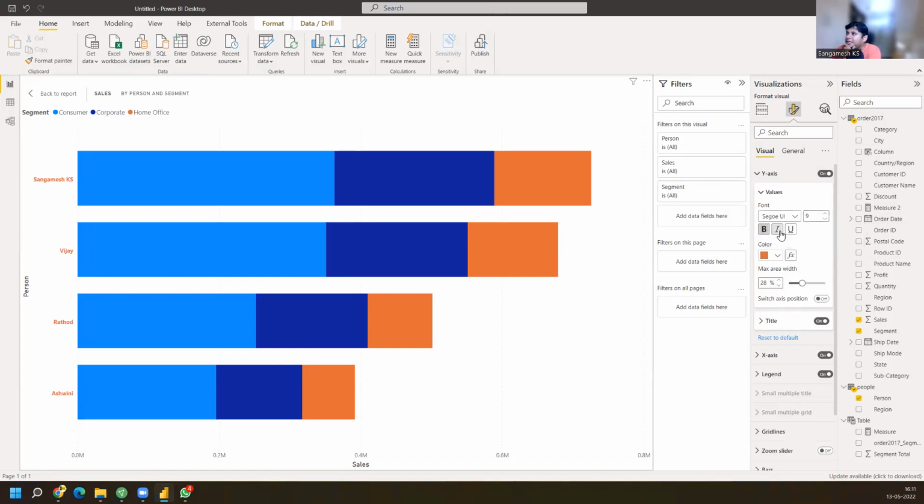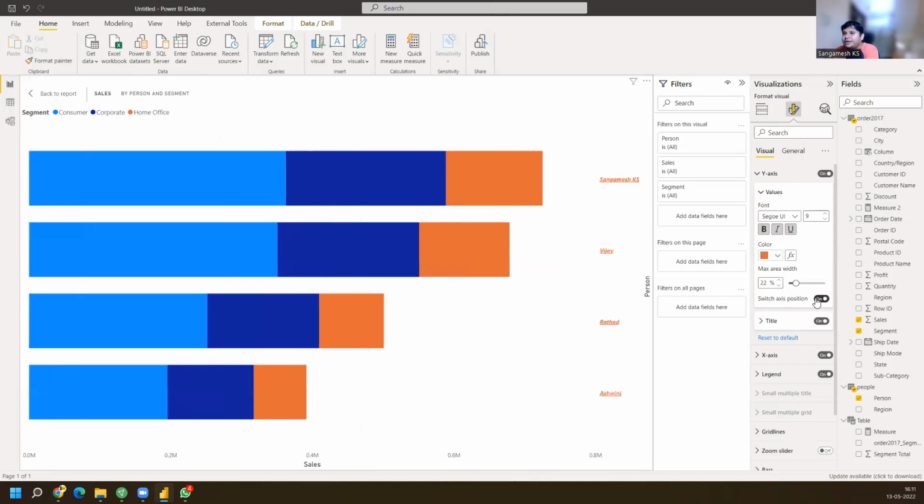I can make this italic. I can make this underline, something like this. Can you see that? All these options are available. I can make the size a little bit bigger or smaller. Switch the axis as well. If I want to change the axis, instead of here I want it here. All this customization is available.